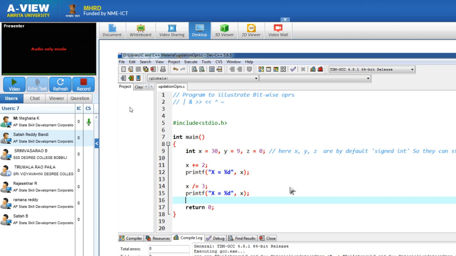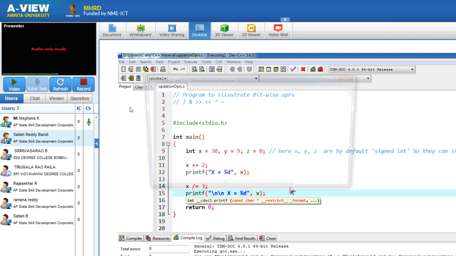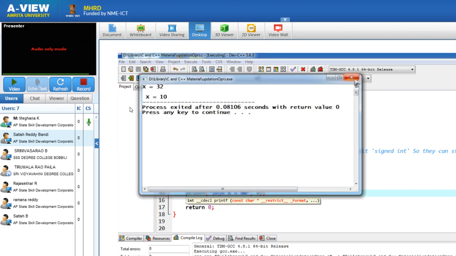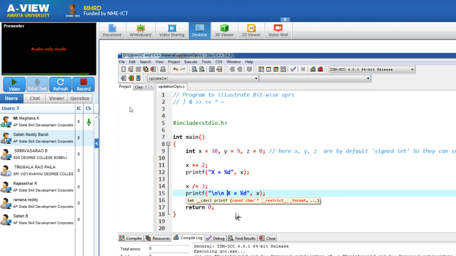So it will be 10.666666, but as we know, x is an integer variable, so it can store only integers. So the decimal part will be truncated. There will be no round off also. Please note, there will be no round off also. So what will be the value of x now? 10. x equals 10. I hope you have understood the compound assignment operators. Now that's it for the day.